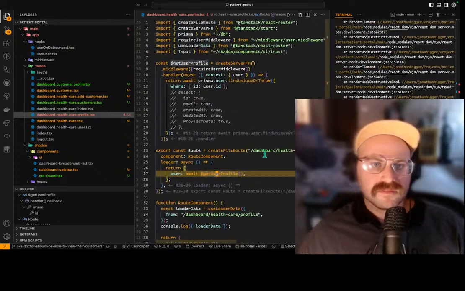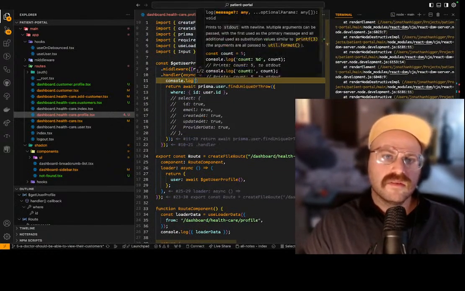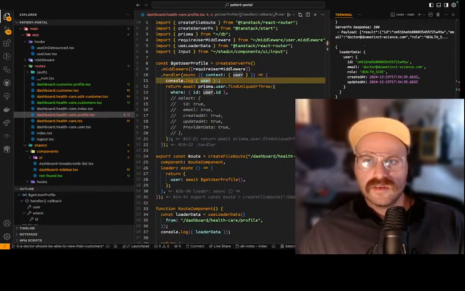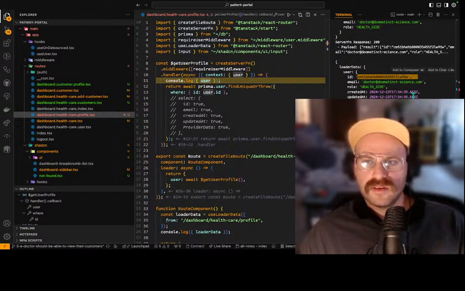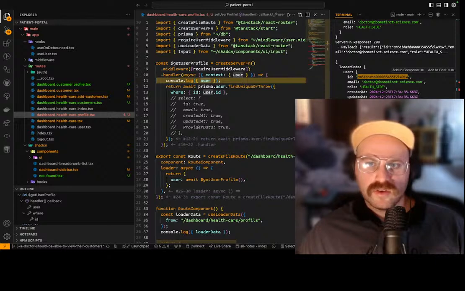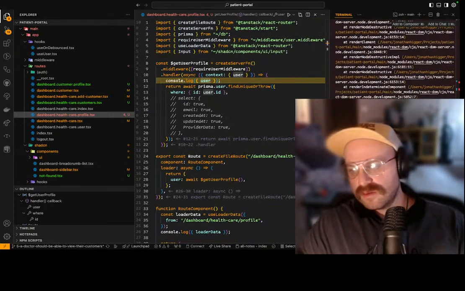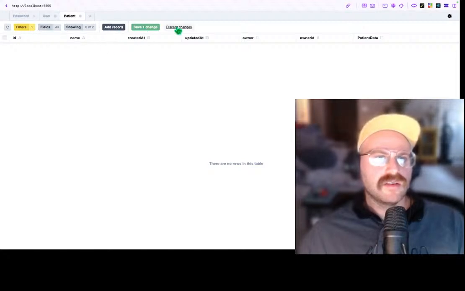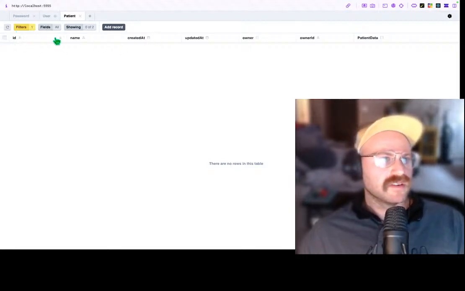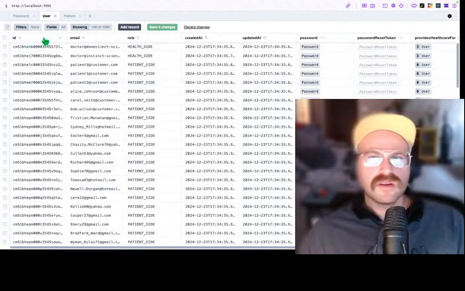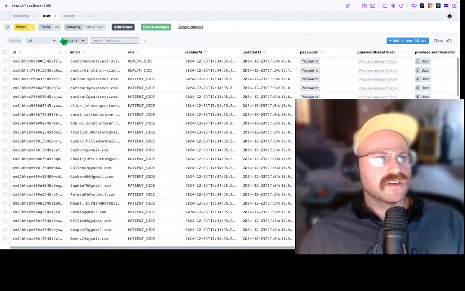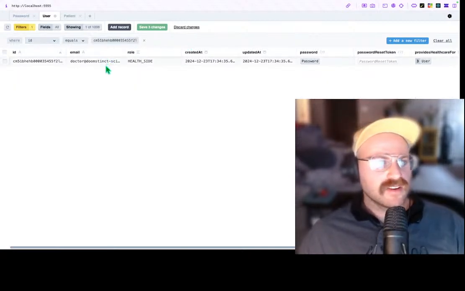Let's console log it. That user. But then I need to find that user and it's not finding it. Could it be the way that... I wish there was a way to just dump a query in here, because this is just not a smooth interface. ID equals that. Right there. And it's unique.